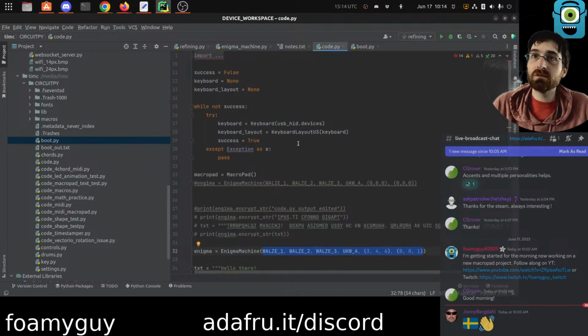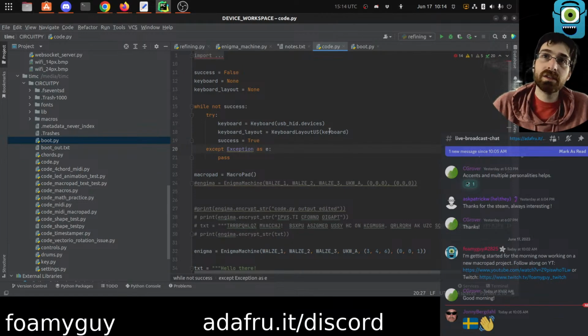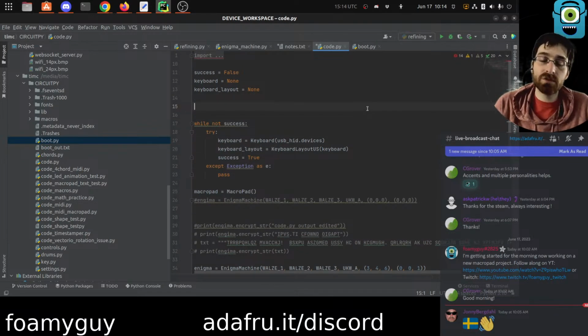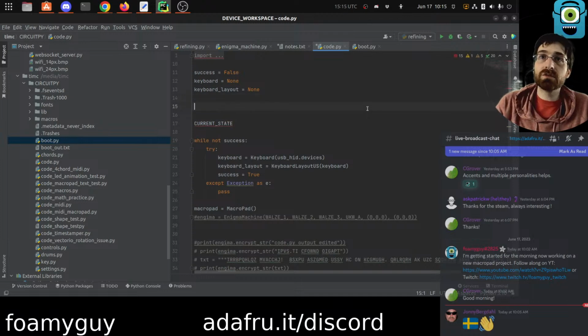So for this, I will just jump right in. We're going to start with a high-level state machine and a main menu. So usually when I want that, I'm going to say maybe a current state, but we'll also do a state main menu.